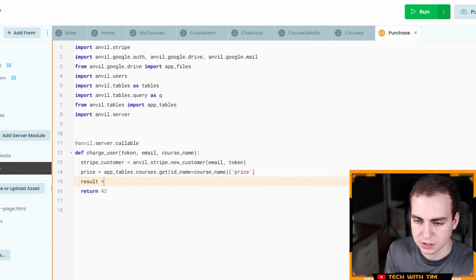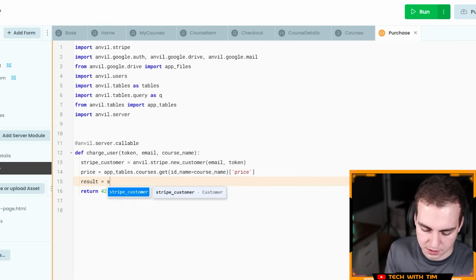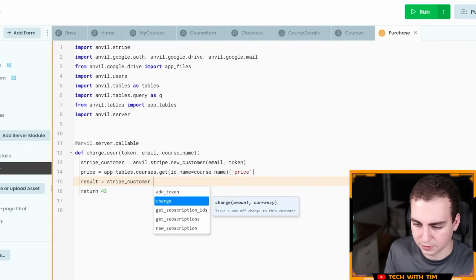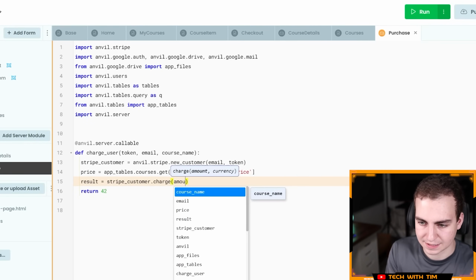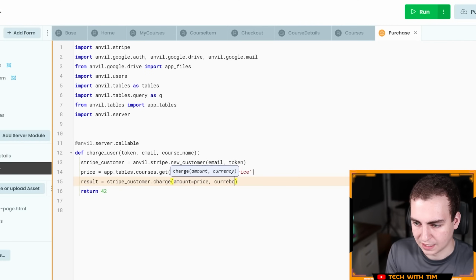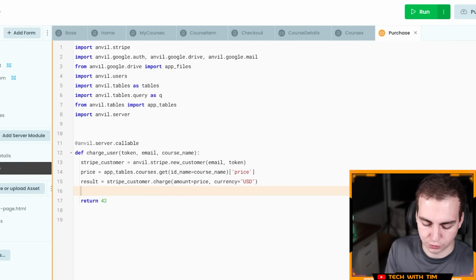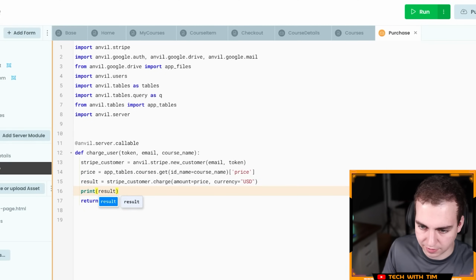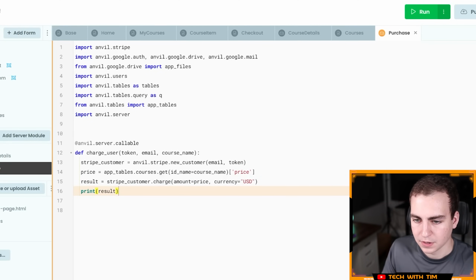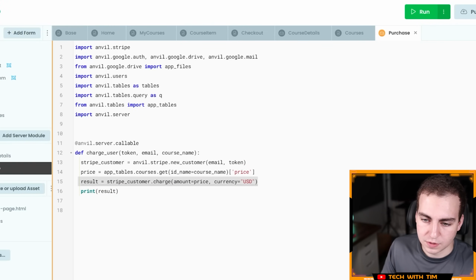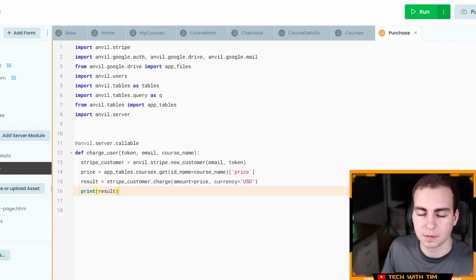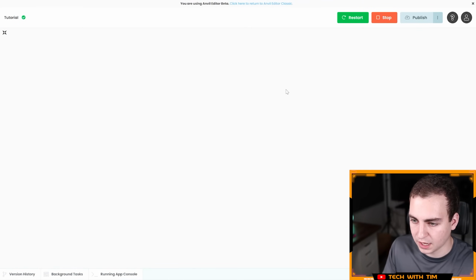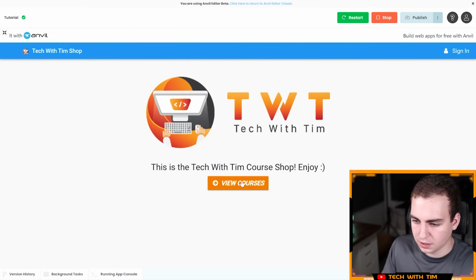Now we're going to say result is equal to stripe_customer dot, and then I believe we use charge. Now inside of charge, we're going to pass the amount, which is equal to the price, and the currency, which is equal to USD. Okay, now we want to just print the result. So let's print result like that, and we'll see if this was successful or not. Okay, now we do need to, after we do this, give the user access to the course, but I'm going to do that in a second. I just want to see what the result is first, and then we can show how we actually give the user access to a specific course. So let's run this and see what we get. Okay, running, view courses.